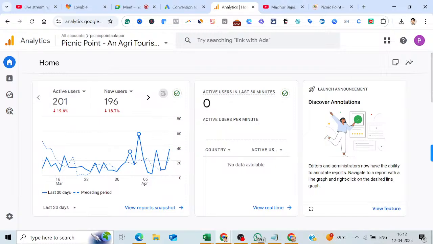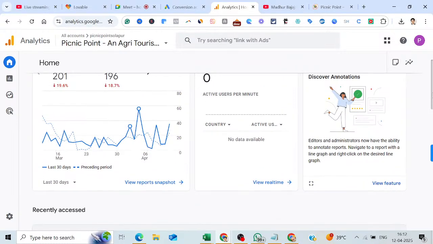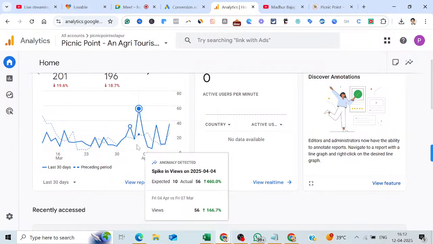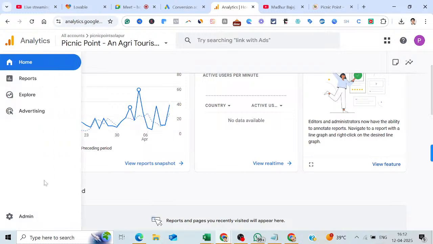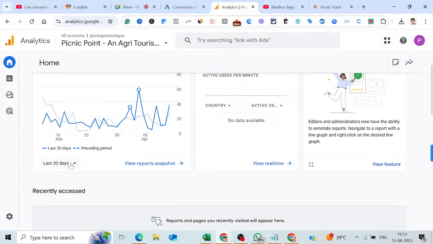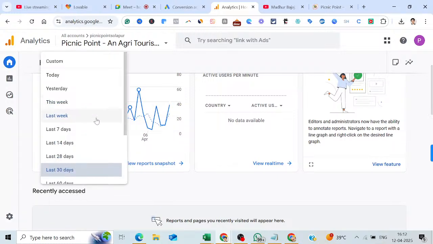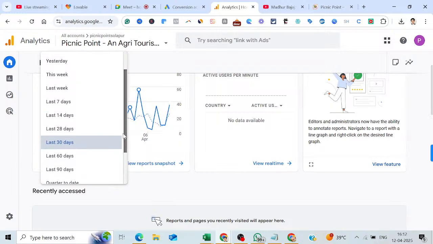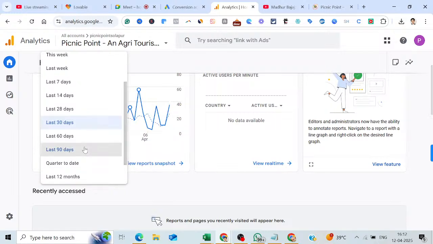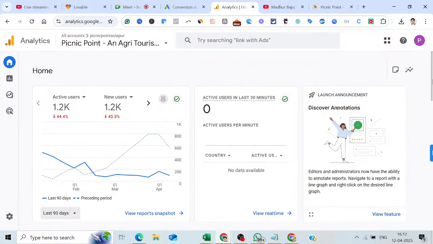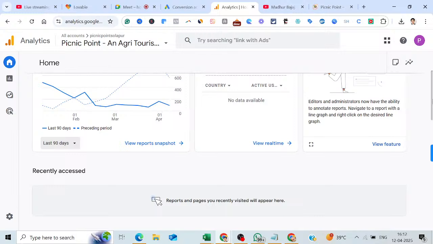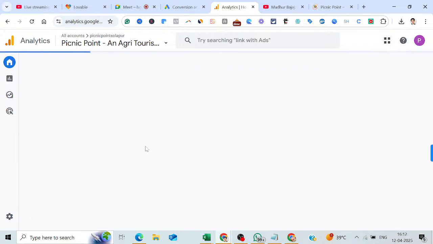Now I go back here and scroll down, so you see the graphical presentation. Google Analytics will give you the complete graph about your traffic, right? So let's say you want to check the traffic for the last 30 days. For example, I want to check the traffic for the last 90 days. See, we had 1.2k users. Here, if you click on view report snapshot.